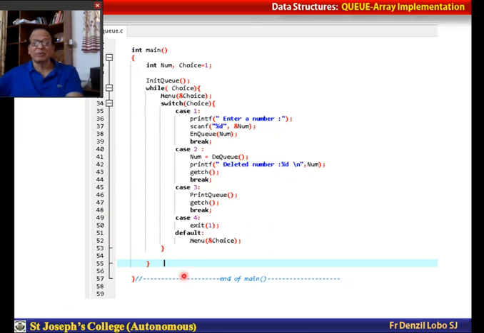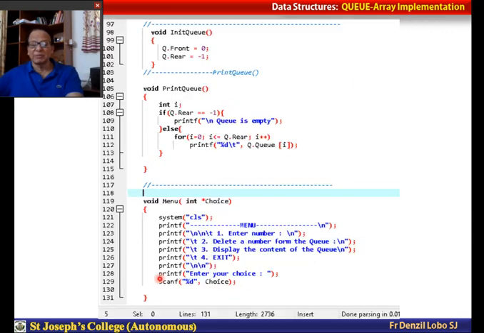Here is the complete menu driven program, the main. So I've got choice, etc. Init queue, I am going to call init queue, which is very important. You have to initialize the queue before you start any operations. So here we have case 1, case 2, case 3, case 4, case 5. For example, this is the menu. The first is enter a number, 2 delete a number from the queue, 3 display the content of the queue, 4 is exit, etc. Enter your choice.